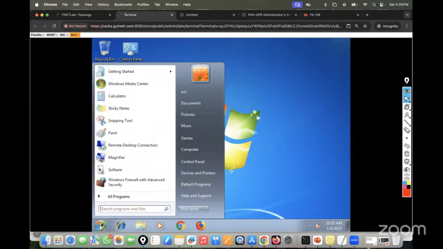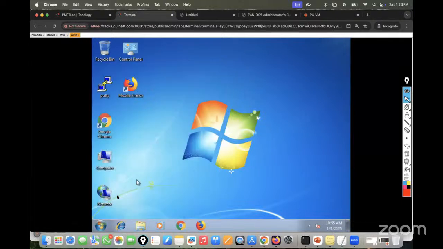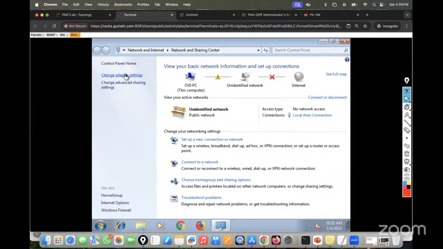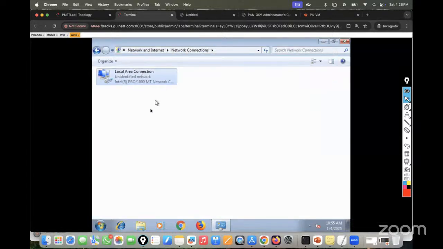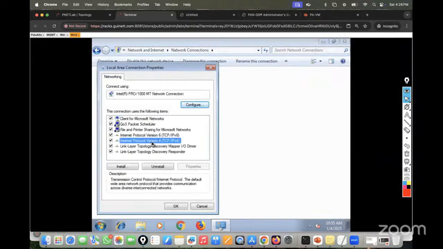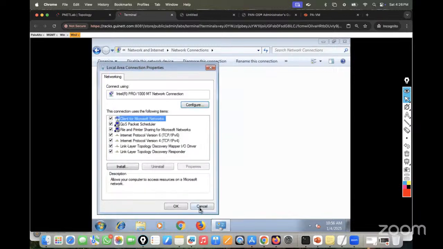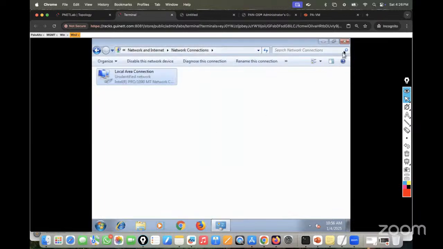Now I'll go again on this particular PC and define the IP address. This time I'll give the .11 IP address to this PC. So I'll click it here. Here I'll go 10.10.10.11 and I will give the subnet mask 255.255.255.0. Okay, so now done.